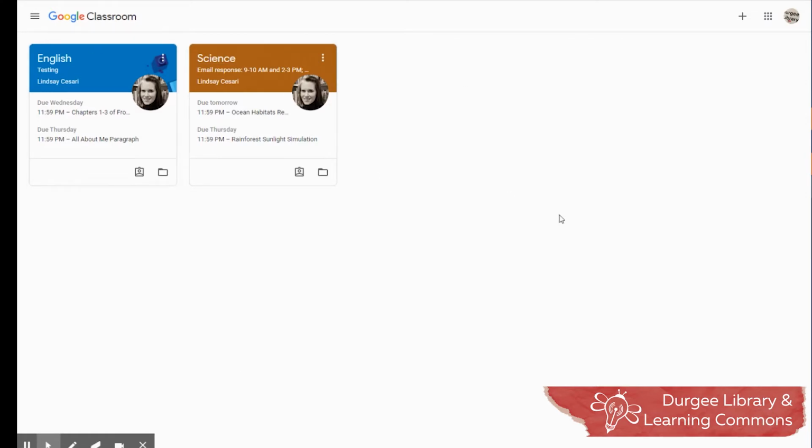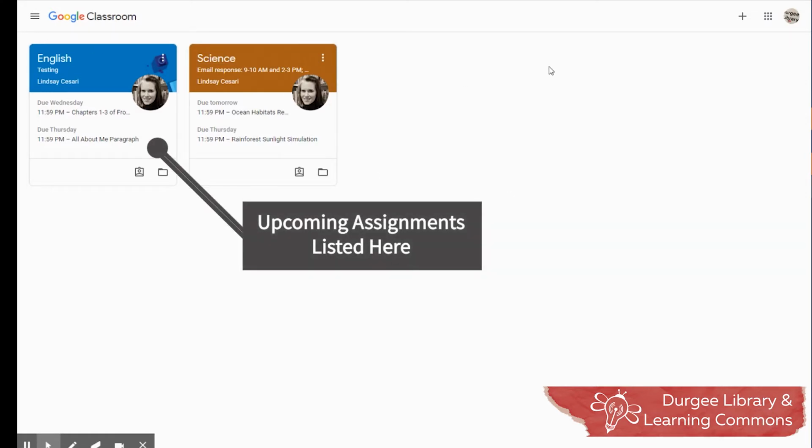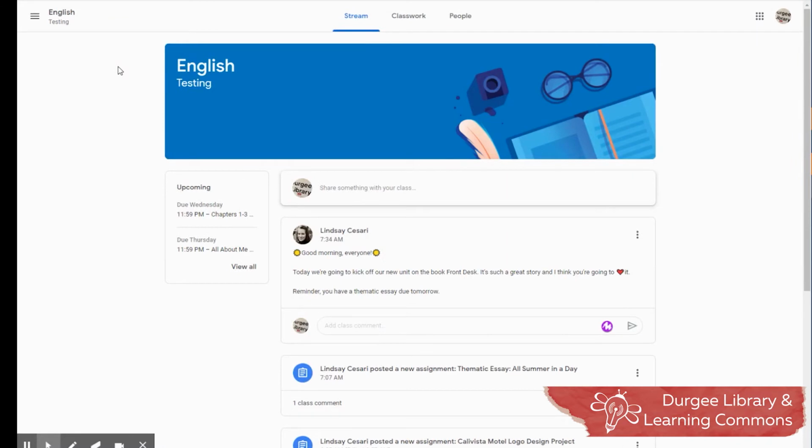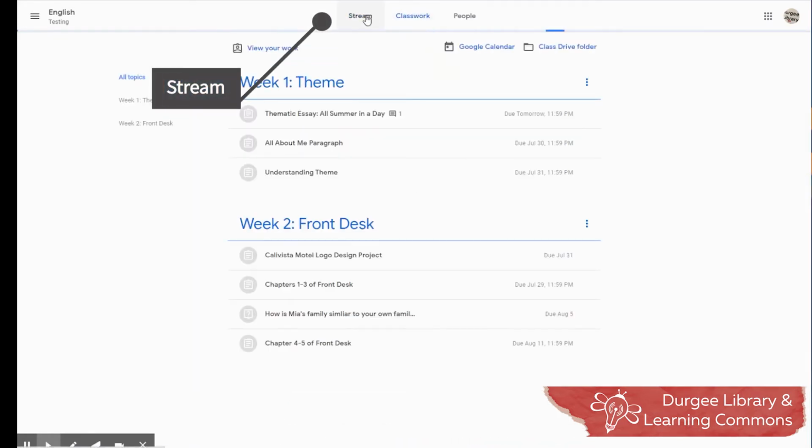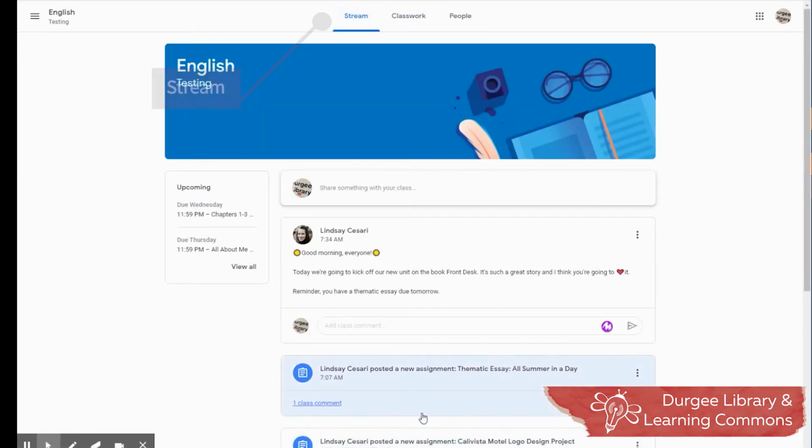When you're looking at this overview, one of the first things I want you to notice is that it gives you a heads up about what assignments are due for each class. So that's one important piece of information you have right at the beginning. Let's look at my English classroom and do a little more of an overview. At the top of your screen, you have 3 tabs. We're going to talk about the stream and then classwork. The stream is where everything your teacher does gets posted.